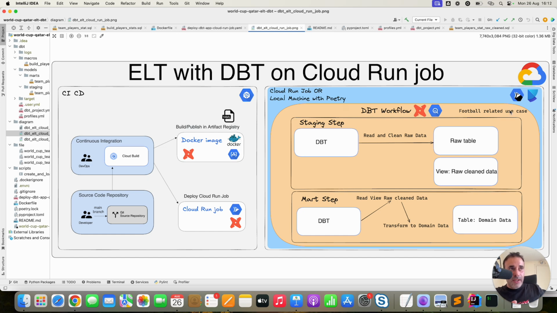Some explanation for the use case. It's a football-related use case for the Qatar FIFA World Cup data. We have two steps, starting with a staging step with DBT. We will read raw data from an input table. Then we will apply some cleaning and some transformation on the raw data.